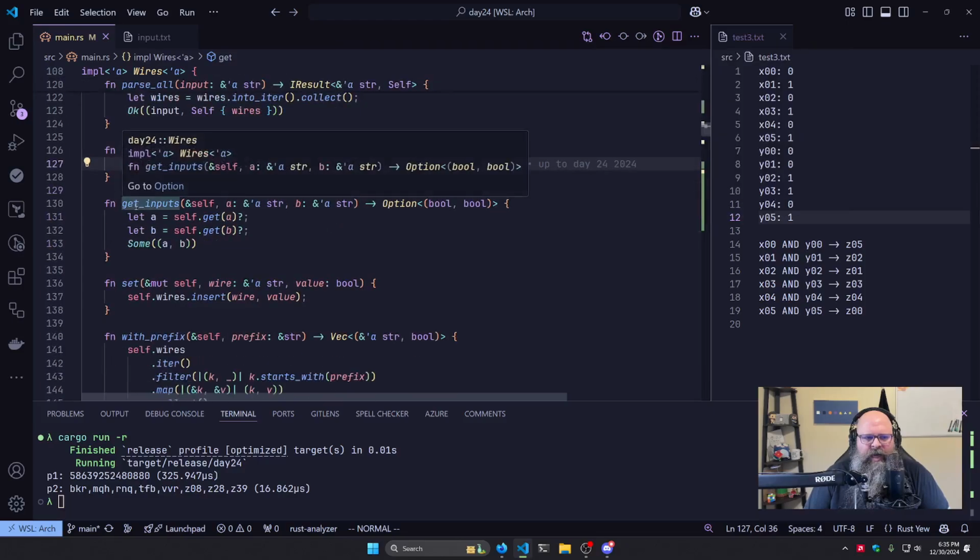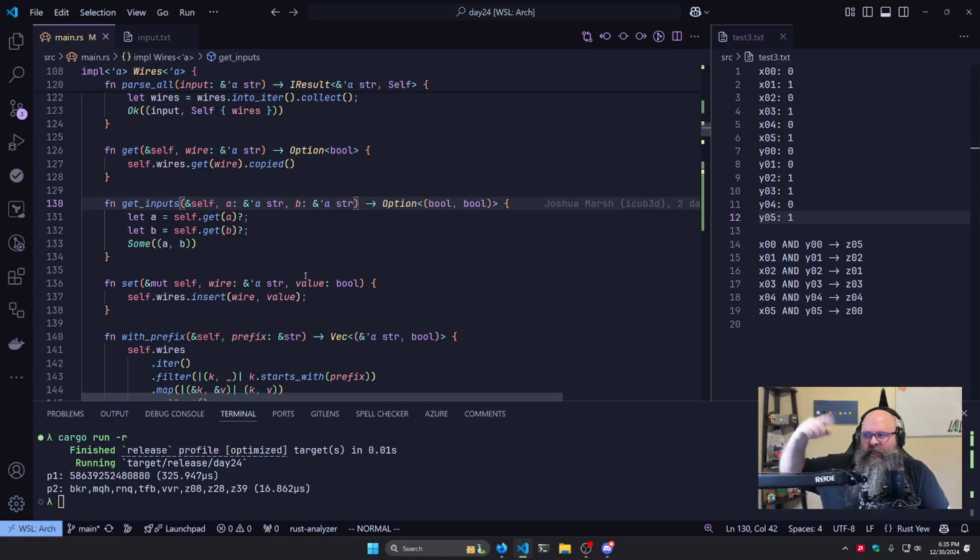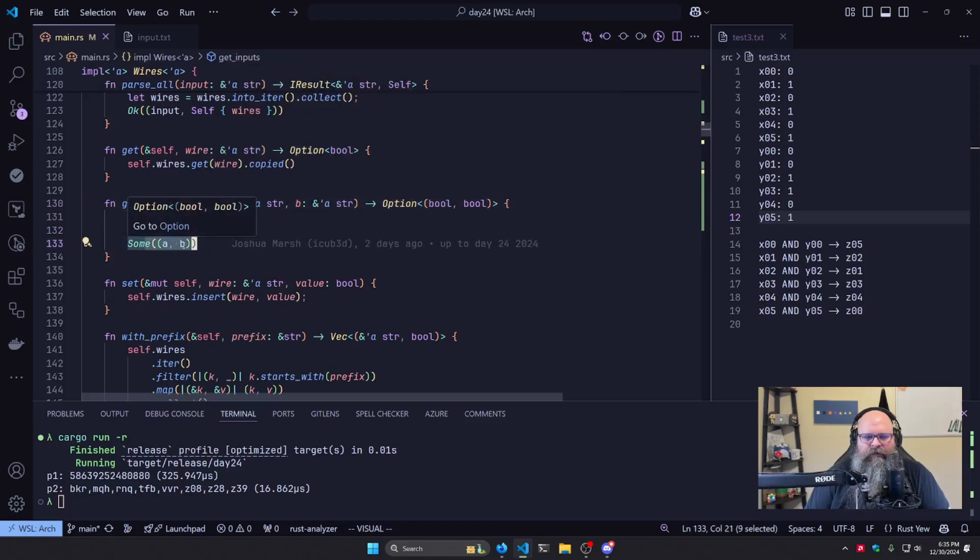I also can say, hey, get me these 2 inputs. If you think about when you're processing the gates, you want to only process gates that have both of their inputs ready. And that's essentially what this does. It says, can I get A? Can I get B? If either of those fail, I return none. Otherwise, I return both of the values.